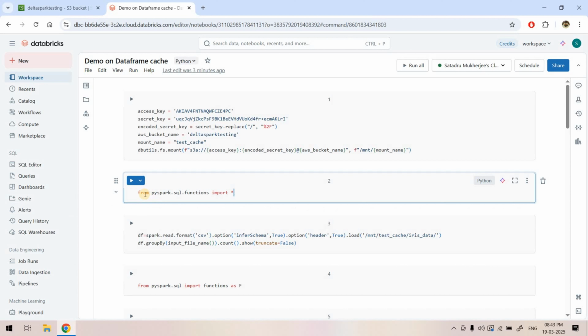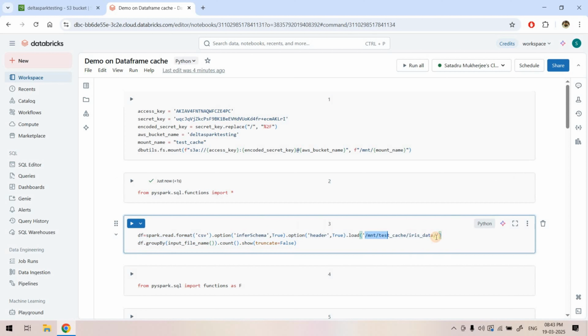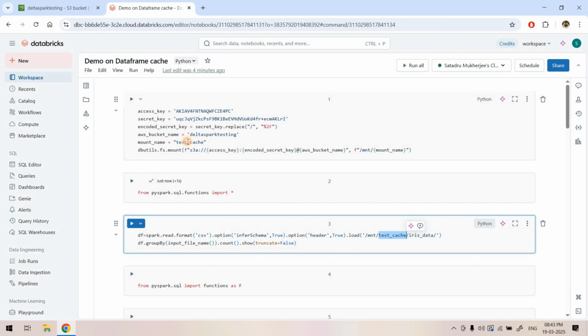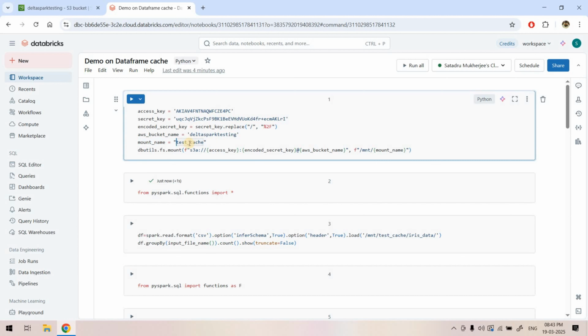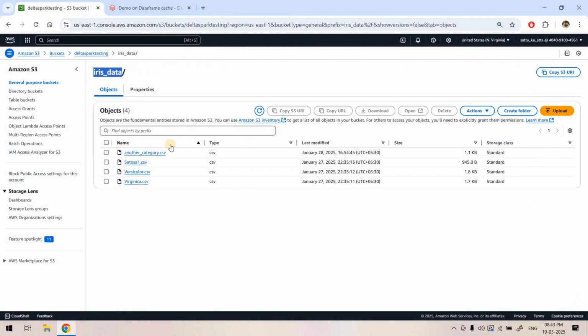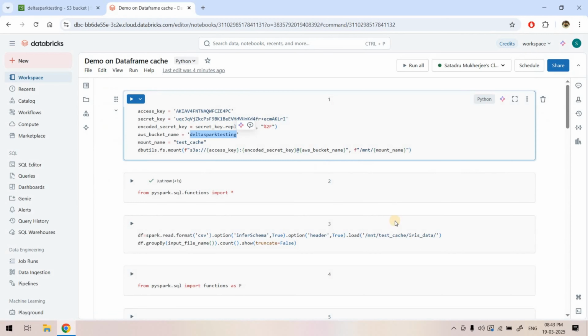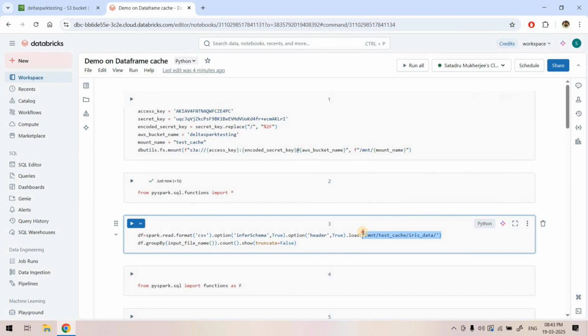So as a first step, I will import everything from pyspark.sql.functions import star. And then here I am going to read one S3 location which is mounted using this particular code in the Databricks DBFS file system. Okay, so here you can see test cache is the mount location name, whatever we have given as the mount path, and this mount location is pointing to the Delta Spark testing bucket. Within that, iris data is the folder. So based on that, here I have given the complete path.